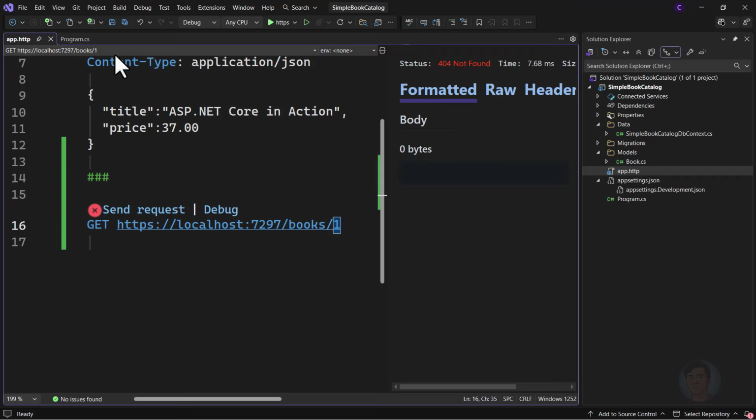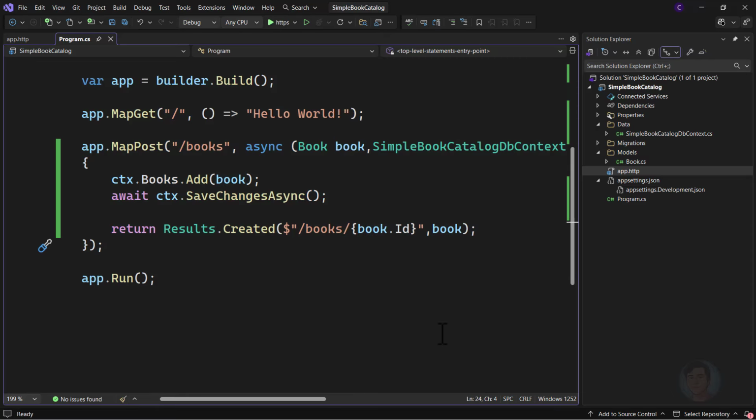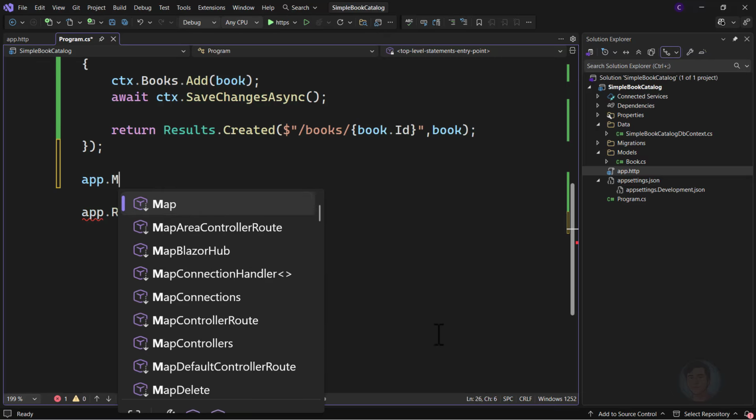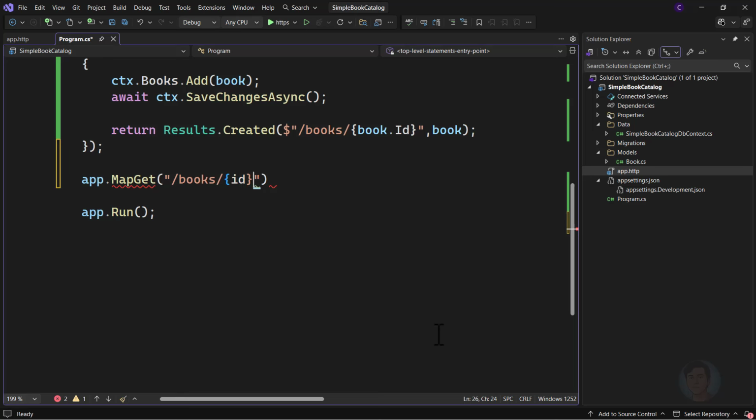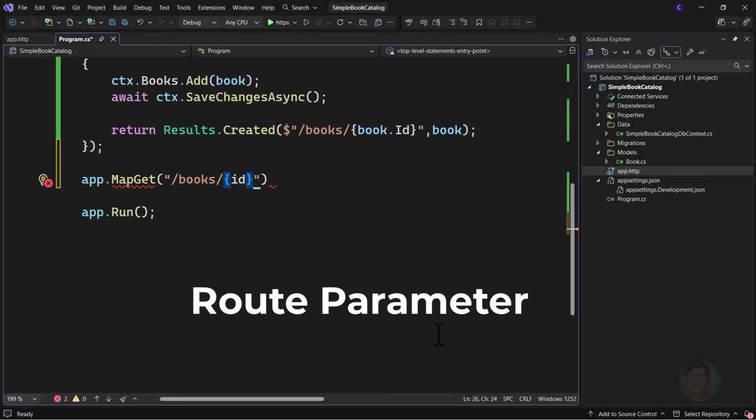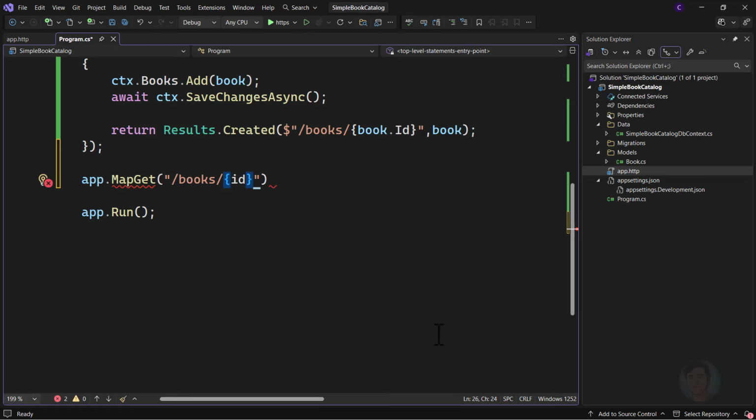So open the Program.cs class file and call app.mapGet. And as a first argument, pass /books/ within curly braces ID. The ID is kept in curly braces because it's what is known as a route parameter. So when a GET request is made to /books/1, the ID route parameter will capture its value. So ID will have the value 1.